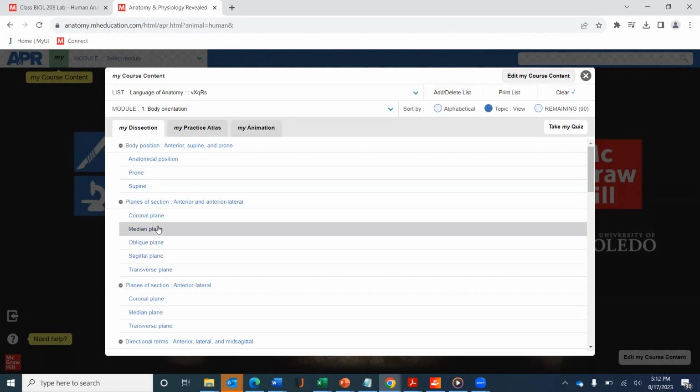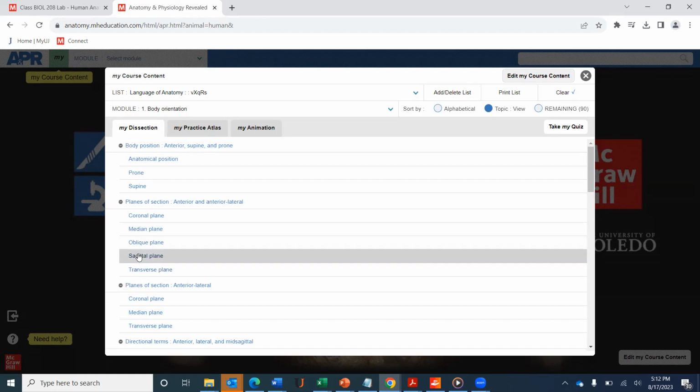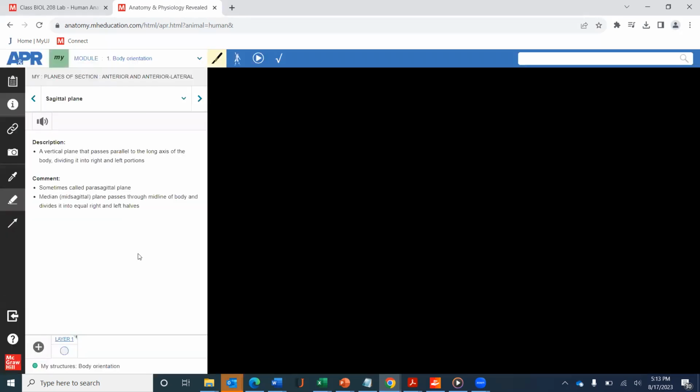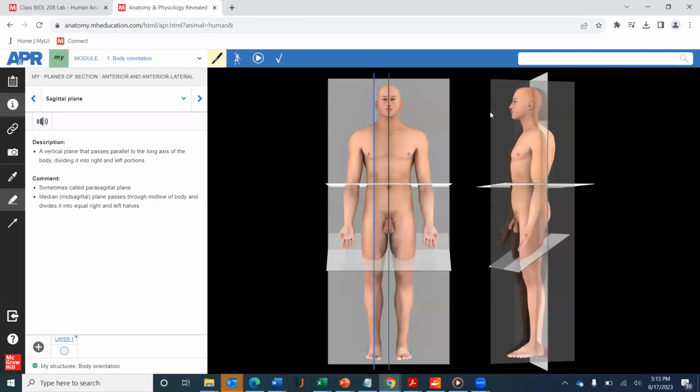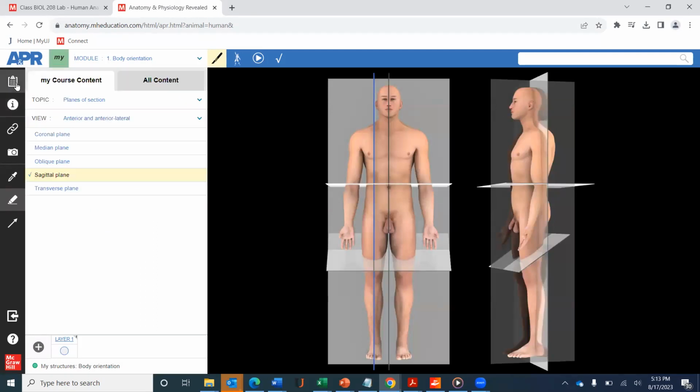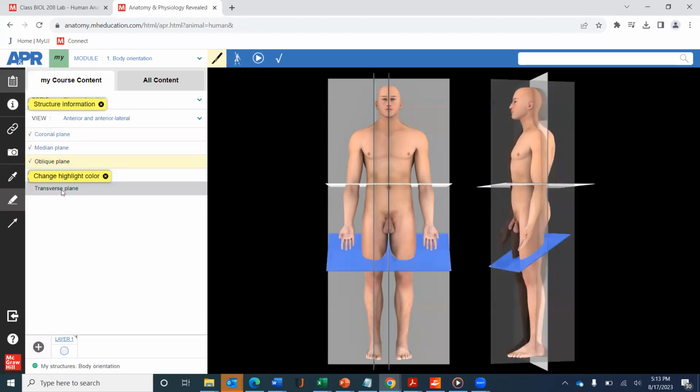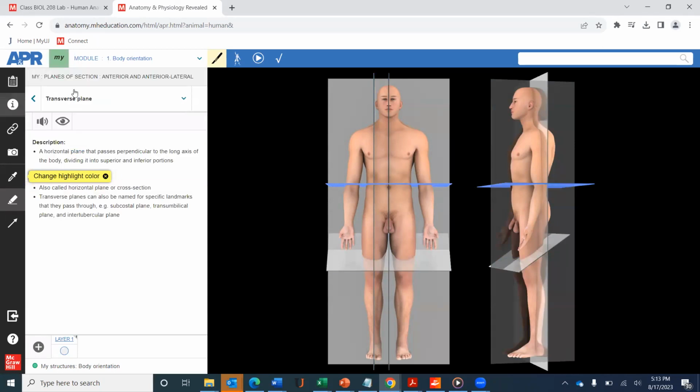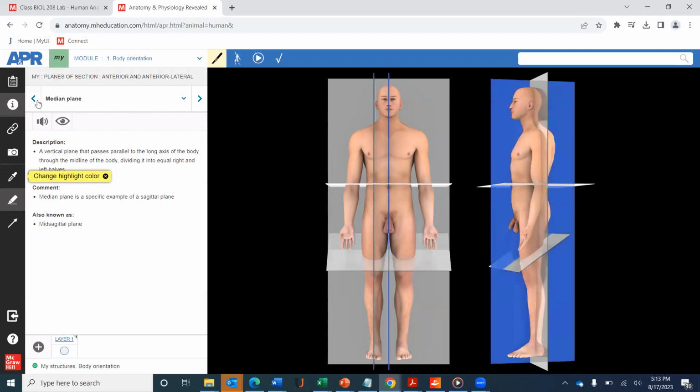So you can click, let's say I want to see a sagittal plane. I click into that and it'll bring me right to the structure. So you can go to this list and go through the list like that, or you can use these back and forward arrows. You can learn about all these things.